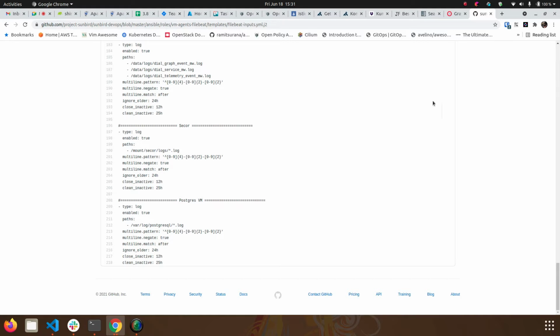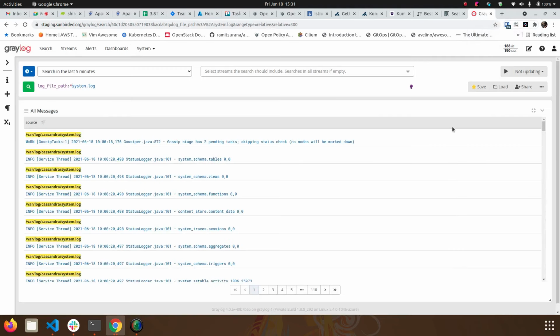In production, I don't know. Production has multiple machines of similar types and similar configuration for specific workloads. There you have to check with the NOC team if they have set up filebeats on those machines. But from the Sunbird side, whatever architecture or machines we cover, those are already there. The system logs are already there.